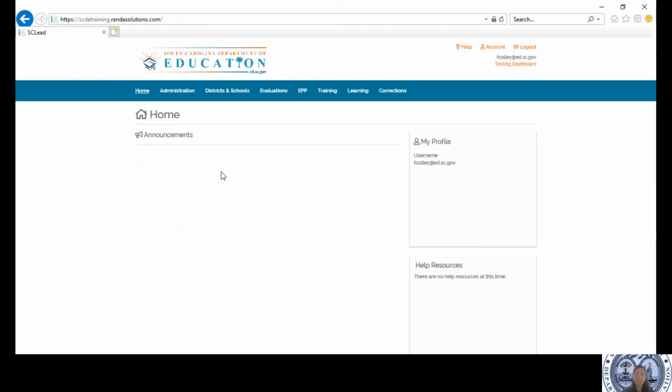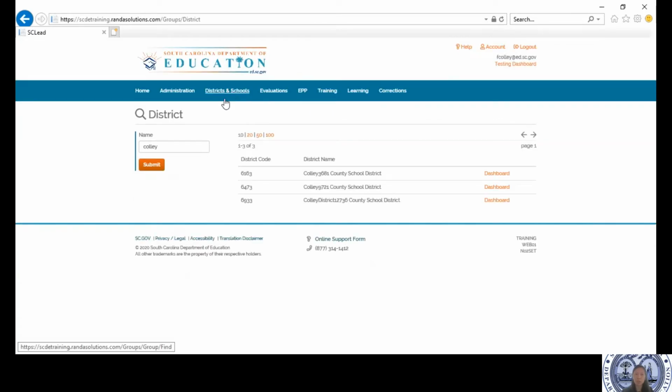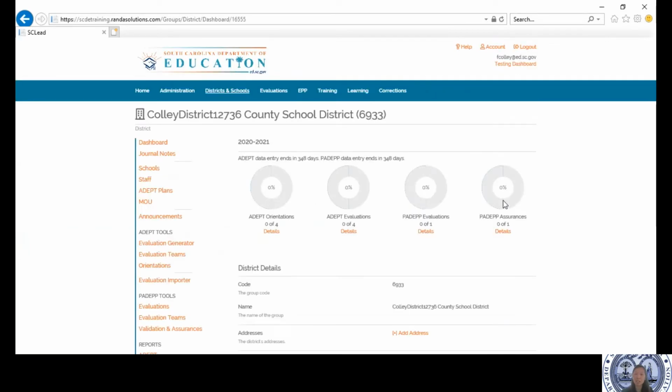And I am automatically taken to my home page. From the top menu, choose Districts and Schools. It will populate the districts that you are associated with, or you can do a quick search in the box. I've pre-typed Colley and have submitted it, so this appears. For this demo, I will use Colley District 12736, County School District. I'll click on Dashboard.